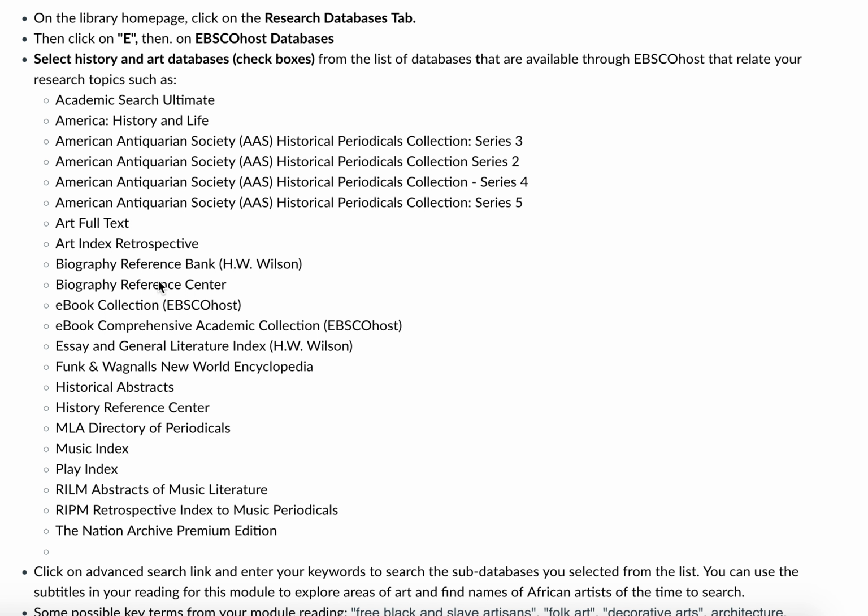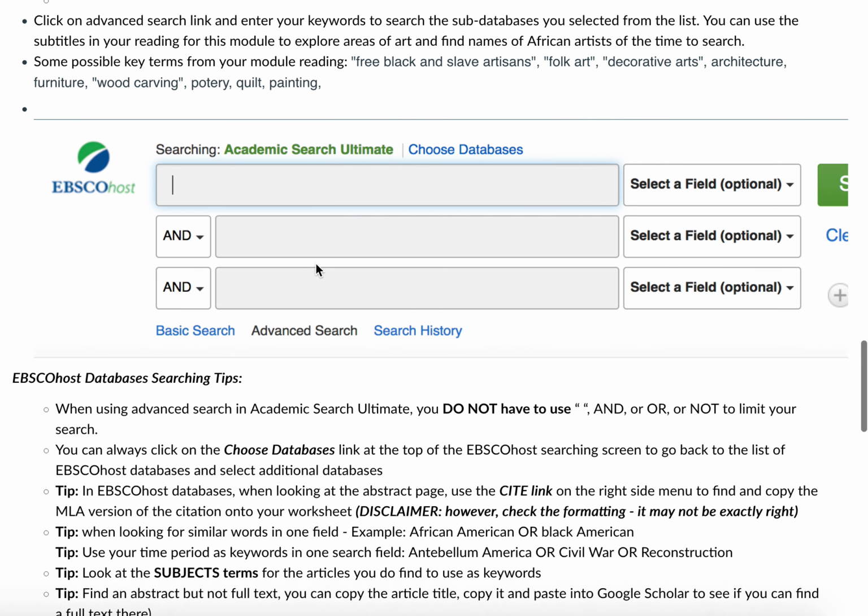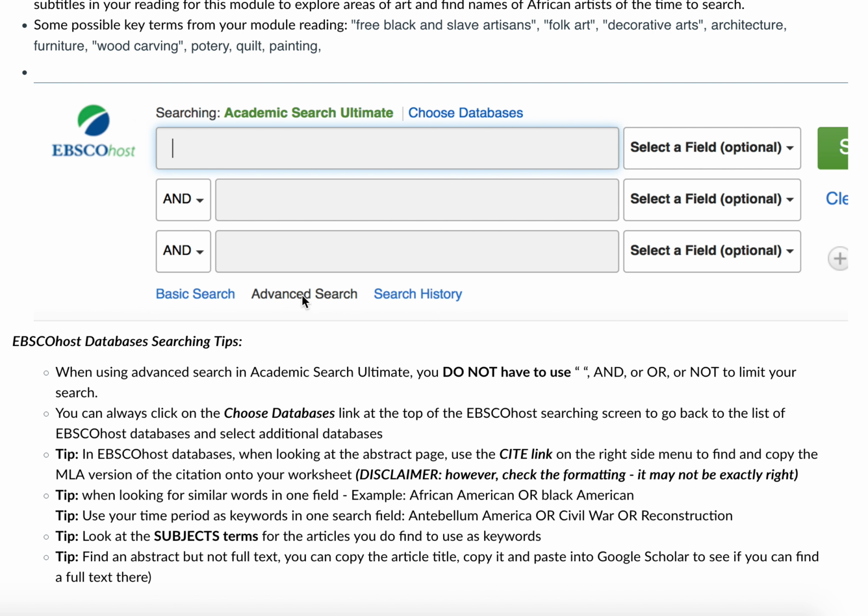So select whichever one of these that you think might be useful for your research, and you'll be able to see a little brief summary of what's in these databases when you go through. And after you check all the boxes for a series of databases, you're going to click Continue, and then you'll come to EBSCOhost. I recommend that you click Advanced Search so that you see these fields.